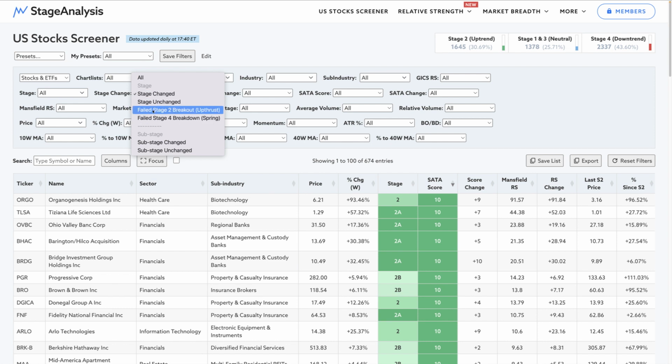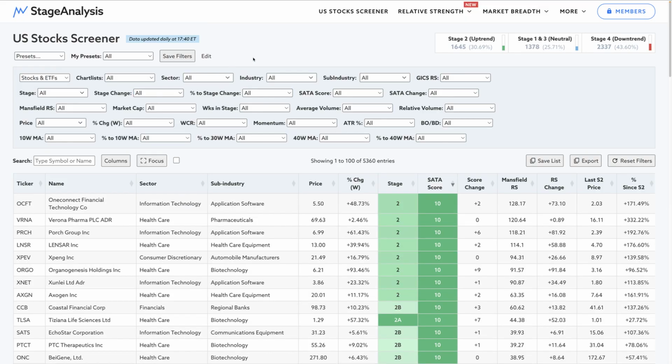We've also got a couple of extra things in here where it's had a failed breakout attempt on the week. So it's attempted to move into stage 2 on the week and then it's reversed back down. That we call an up thrust, and if it's failed to move down into stage 4 during the week, that's a spring. Again, a really, really useful filter for getting individual stocks as they're changing stages.